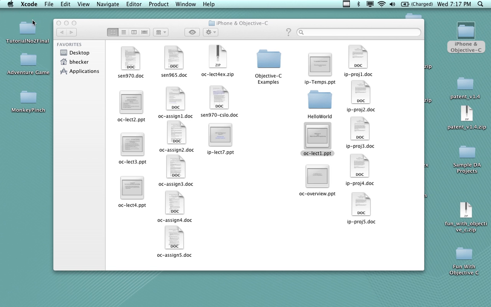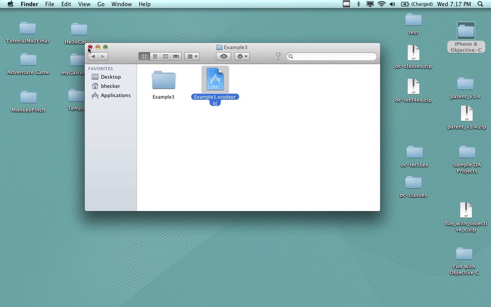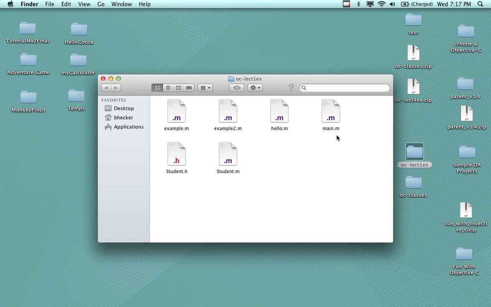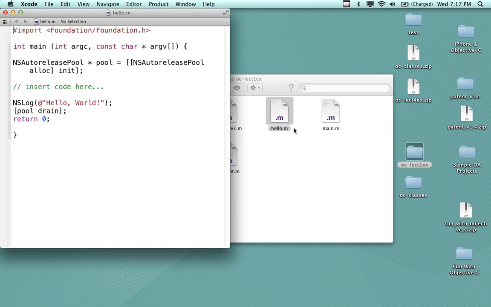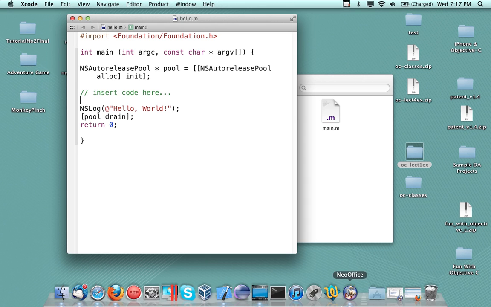World. The Hello World I'm going to show you is in the first file for lecture number 1. It's simple, and if I click on the M file, I can see this looks familiar. That looks like the one from the lecture. This actually still works. If I run this in Xcode, I'm not going to bother doing it, but if I run it in Xcode, I just deselect in Xcode.